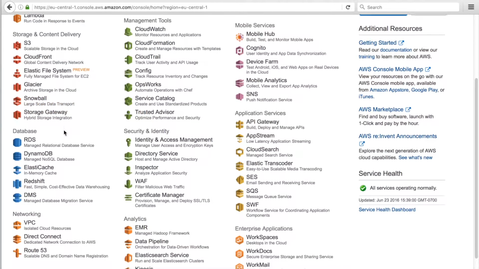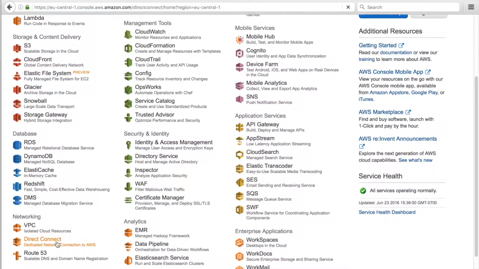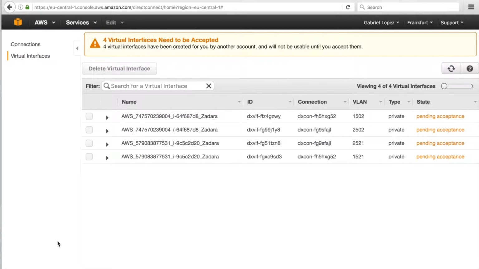The next step will be to go to the Direct Connects in the AWS menu. Here, you should see the Zadara Direct Connect provided by the cube. In this example, there are virtual interfaces in the Direct Connects for 2 cubes. There are 2 virtual interfaces per cube. This is required for redundancy and load balancing.